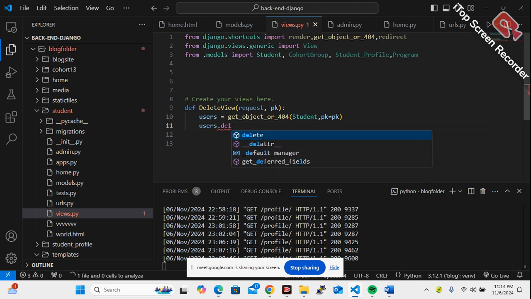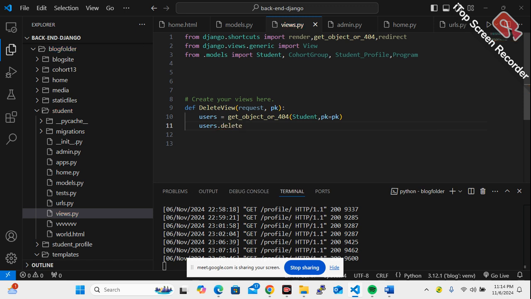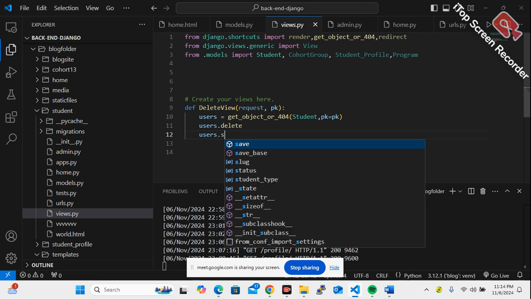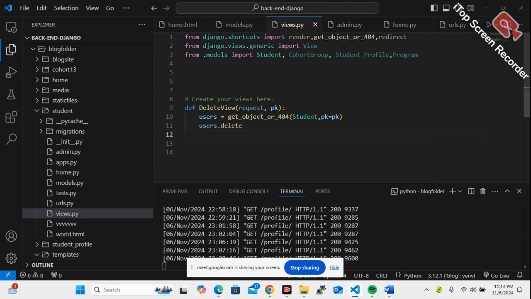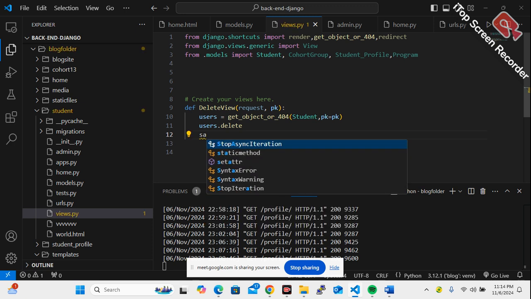Dot delete. Then in the next line we now save. Okay, user dot save. No, we don't need to write user. You just have to save. Then we open parenthesis. Save, like this.